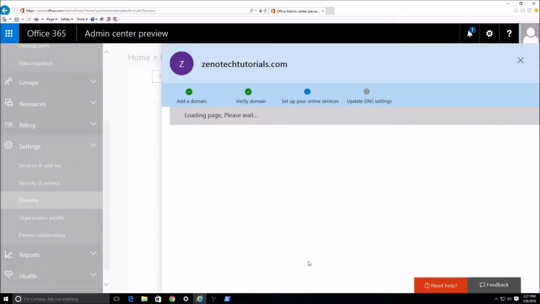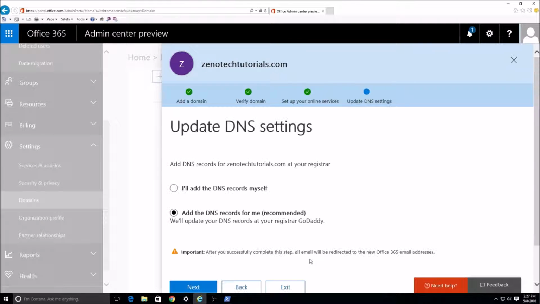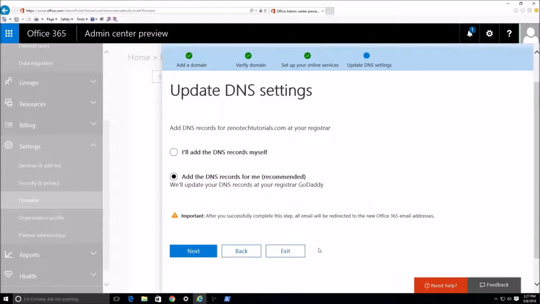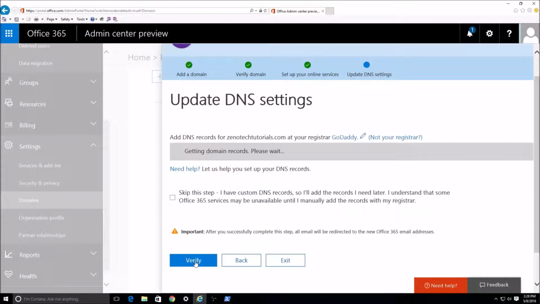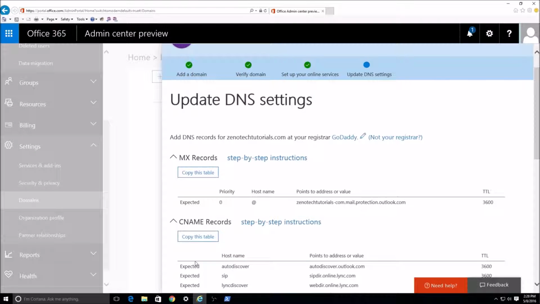And then I get to the DNS record screen. Now, I can either say do the DNS records for me, because once again, they'll do it for me because it's GoDaddy. But I'm going to say I'll add the record myself. And you can also skip this step if you don't want to add the records right now.